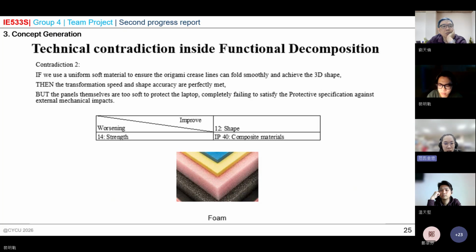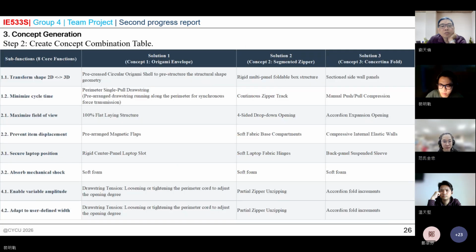So I use the improving parameter and the worsening parameter, and I find the inventive principle 40, composite material. And with this idea, I will use the foam for the laptop protection position, and the other material I also use the stiff material. And with this trick, I come to step 3.